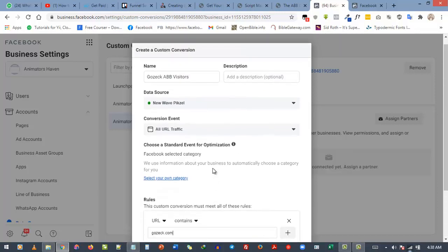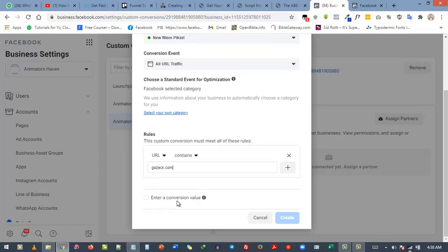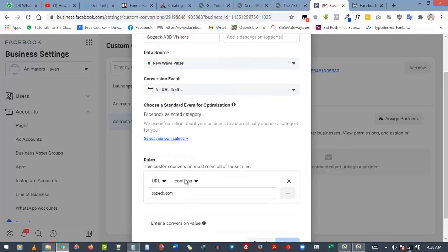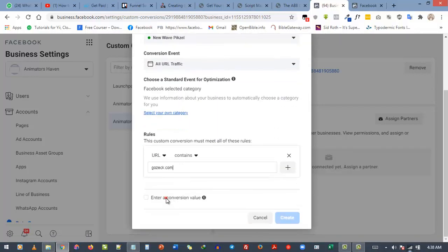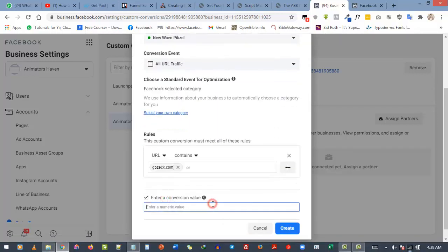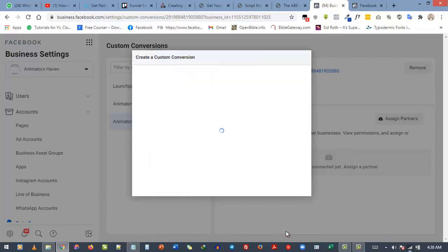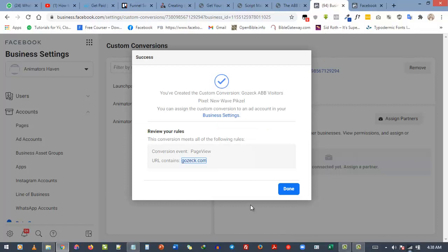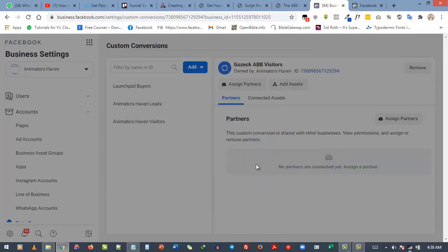All right. What else is missing? Something is missing, and that's why this is not allowing me. So I'm going to enter conversion value. All right, the conversion value of a visitor is 0, like it doesn't worth anything. No, but let's just say $1. The visitor is worth $1 to me. All right, so I just click on create. All right, so that's done.